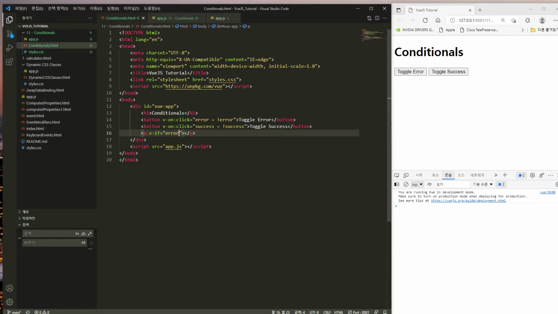Okay, let's add some text in here, and we'll say there has been an error, just so we can see it. And then I'll save that. If we come down to the browser and toggle the error, you can see that we're making that error property true, and therefore, since v-if will now equal true, it shows. If we toggle it again, we're making that error property false, and therefore v-if equals false, and it won't show.